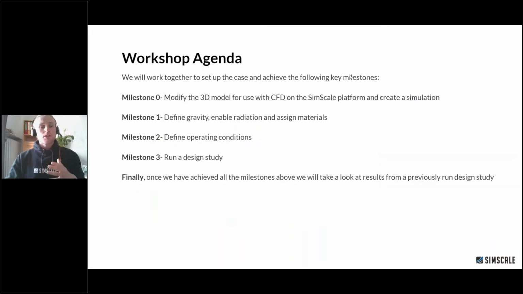So the agenda, the milestones. Steve already mentioned that we're going to split our project into milestones just to make sure that everyone can follow along nice and easily. If you miss one milestone, then you can catch up when we get to the next one, and you can just start milestone 1 with everybody else, for example. So milestone 0 is going to be actually using SimScale's CAD functionality to modify the LED module geometry and get it ready for a CFD thermal analysis.